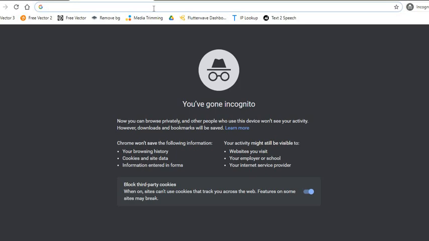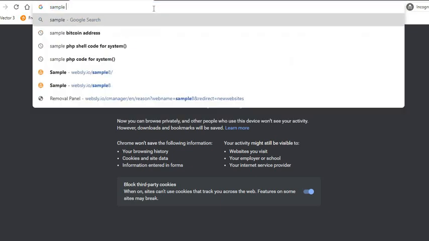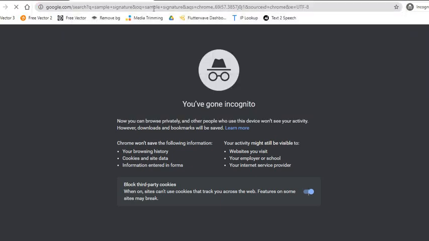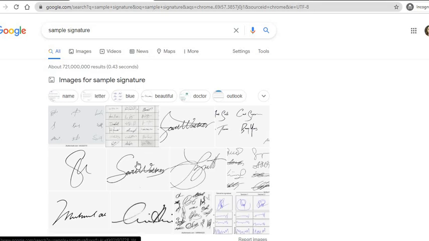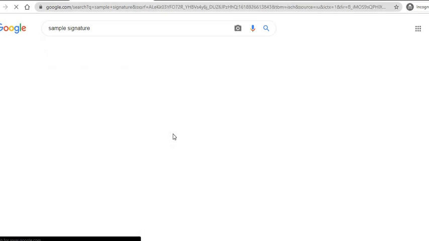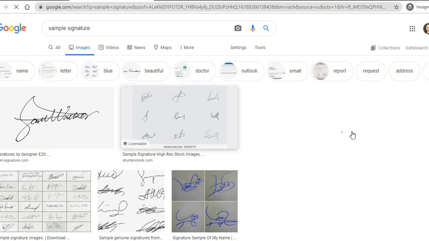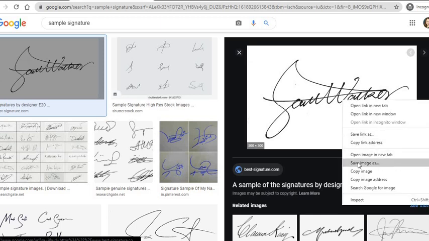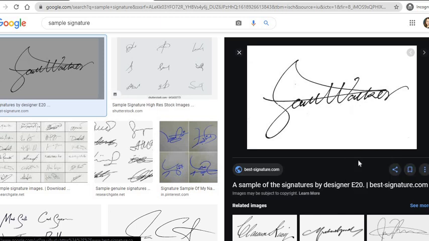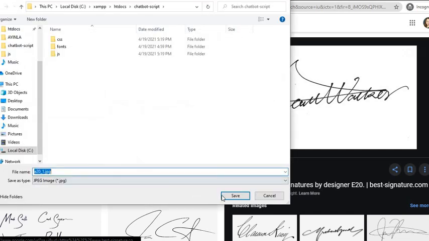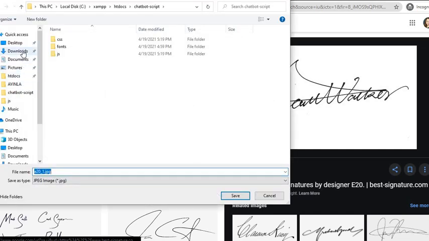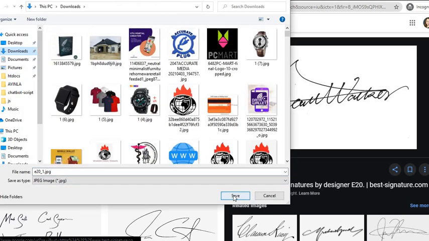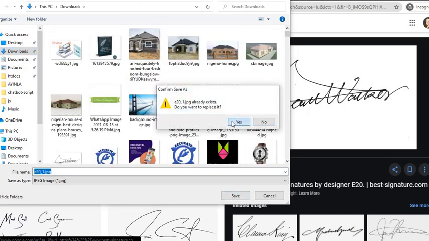your signature. So let me just look for a sample signature. So let us look for one to download. I think I am okay with this one. Okay, so that means I don't have signature to use, so if you have, you can just use it as image. So let's assume this is the signature I want to use. Now after this, you go to, let's save it.